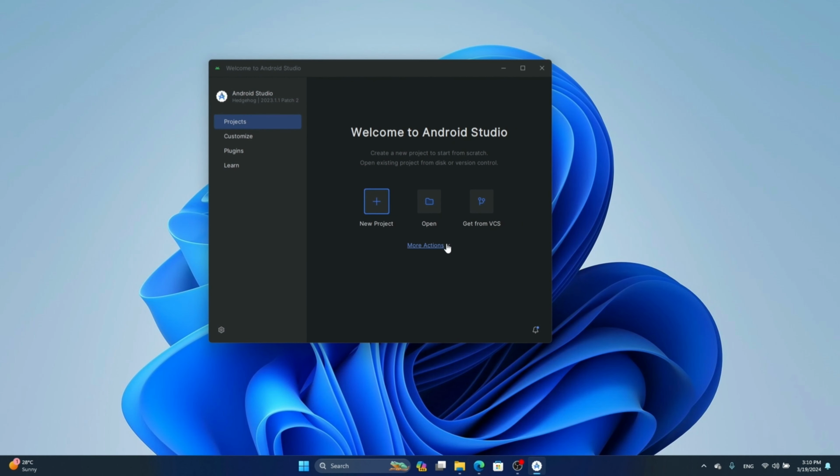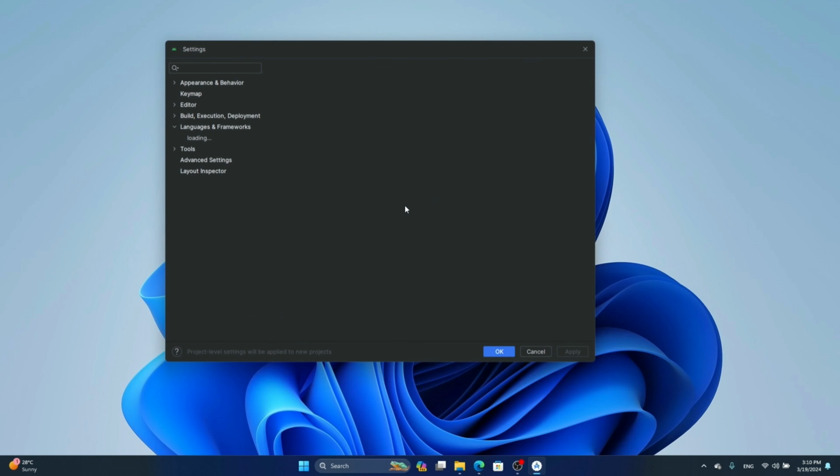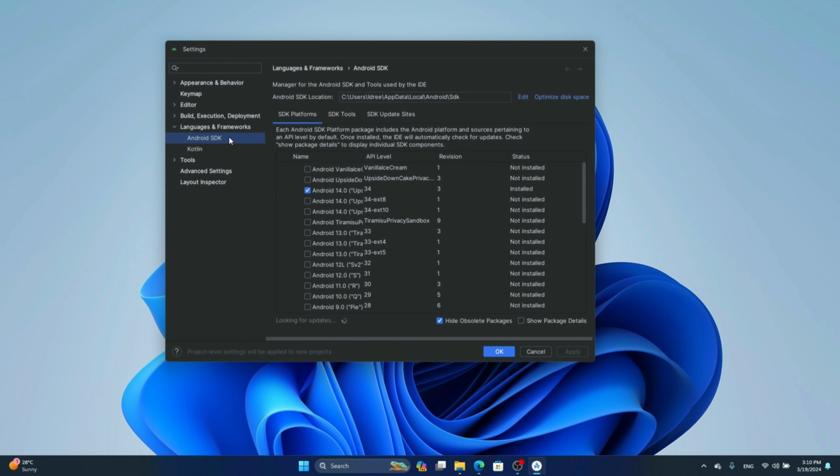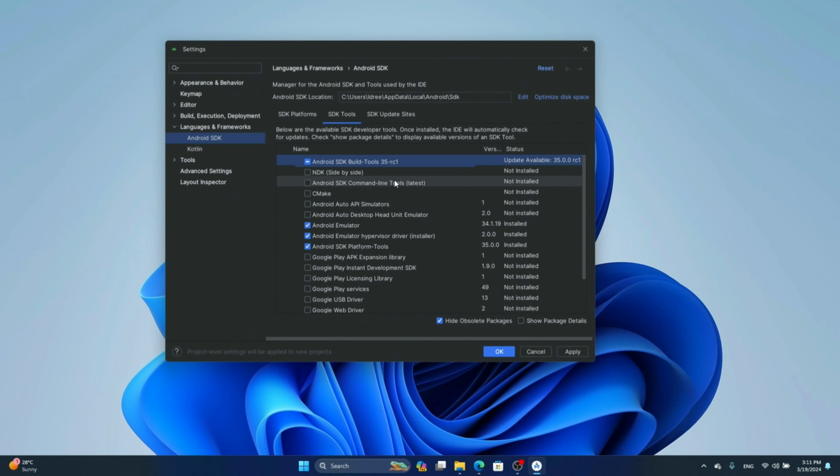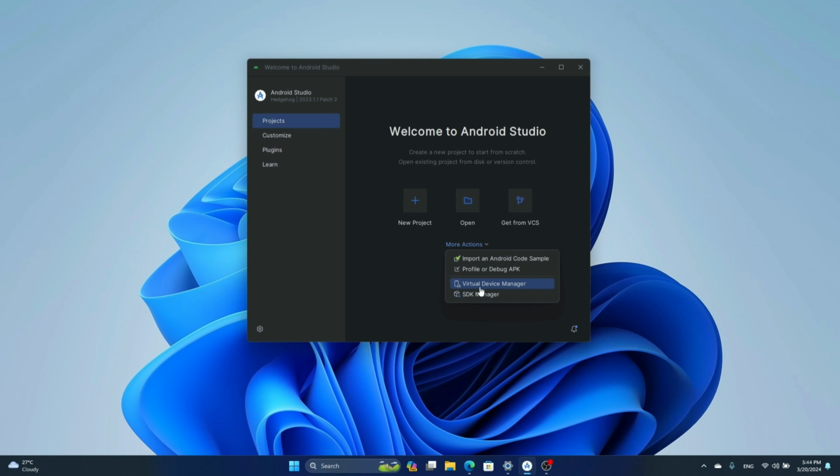To verify that all the required files have been downloaded, you can navigate to SDK Manager. Make sure that in the SDK platforms, the Android 14 API level has been installed. In SDK Tools, the following files should be installed. Once you have verified them, now verify the virtual device as well.